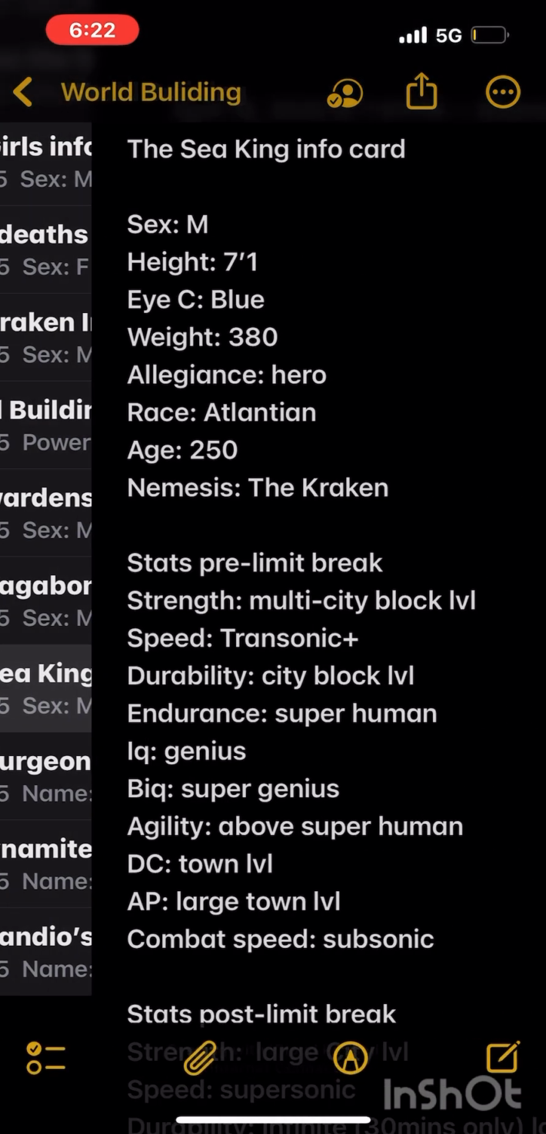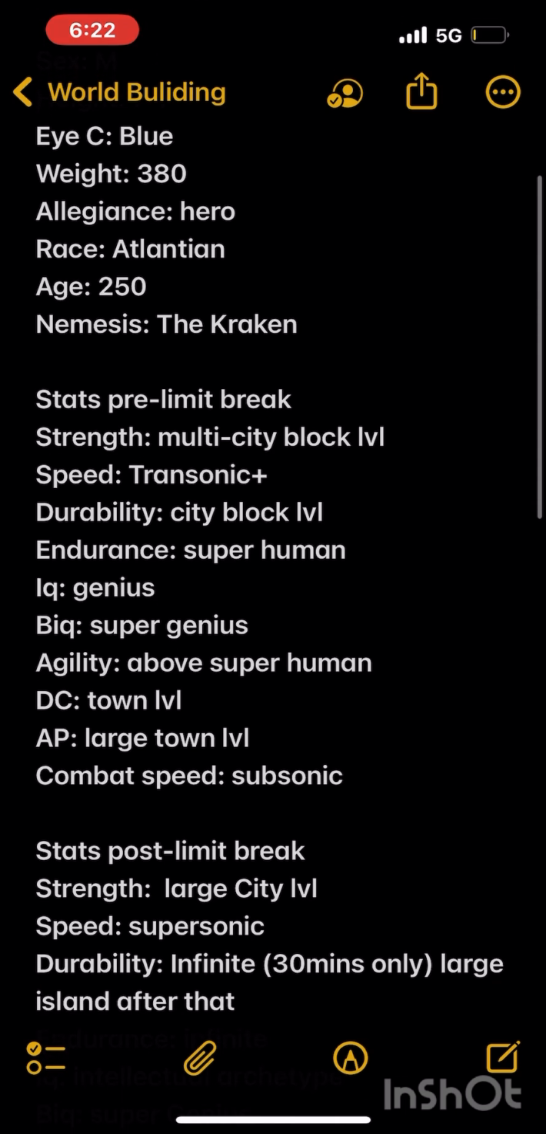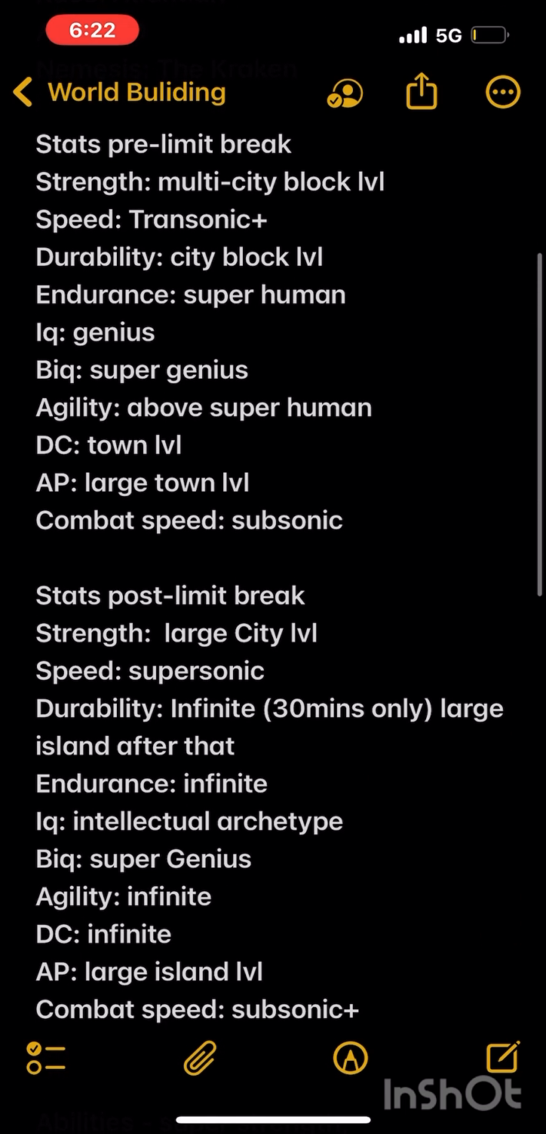So the Sea King, we're just going to call him the Sea King after this. He's a male. His height's 7'1". He has blue eyes. He's 380 pounds. He's a hero. His race is Atlantean, and he's 250 years old, so you see how he's younger than the Kraken. And that's pre-limit break. He is weaker than the Kraken, but he's faster, more agile and smarter. Not even, Kraken's most definitely smarter, but he's not as strong as the Kraken. He's just faster than him.